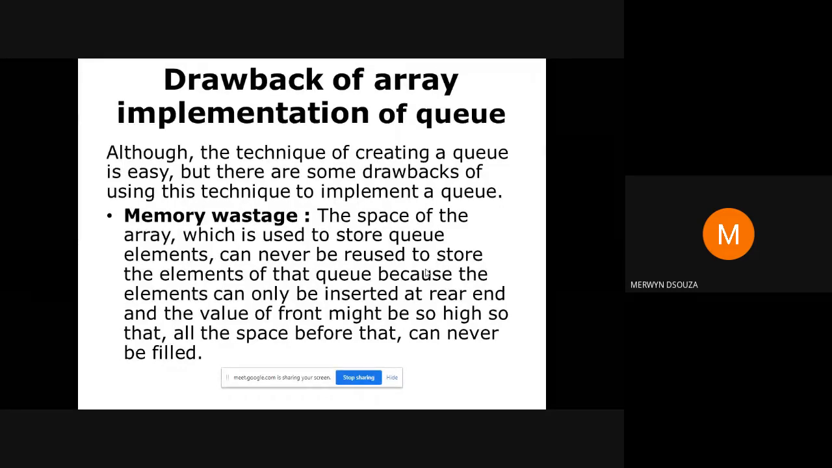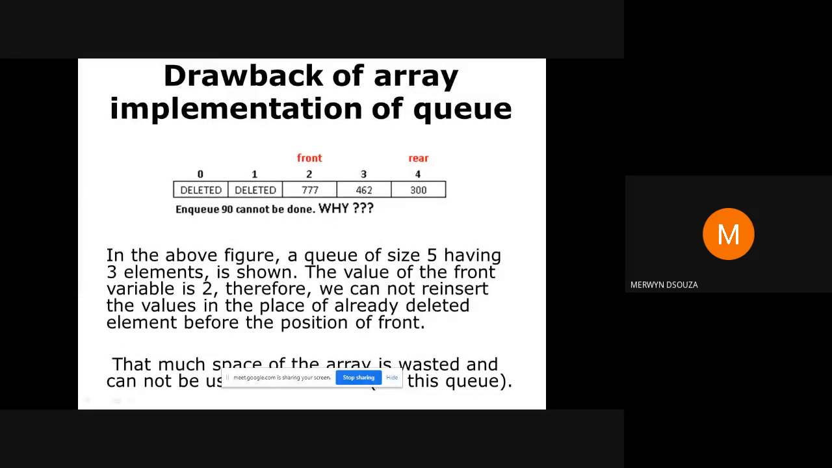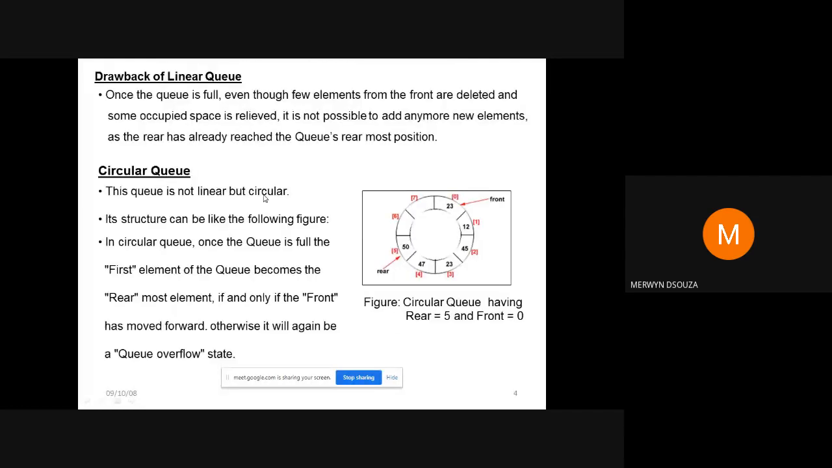So whatever is written in the diagram means this value of front is very high, and insertion can only take place at rear. So therefore, we could not use these previous two values. To overcome that, we came up with something known as a circular queue.